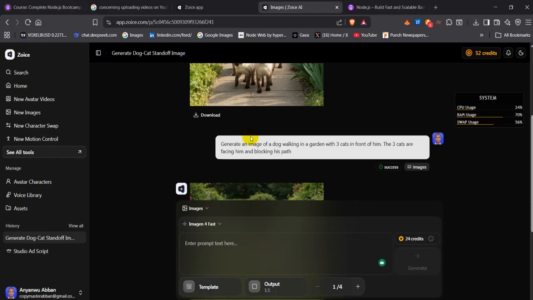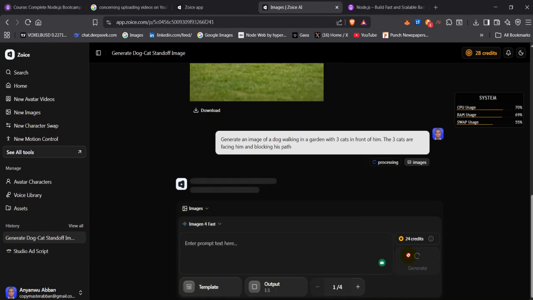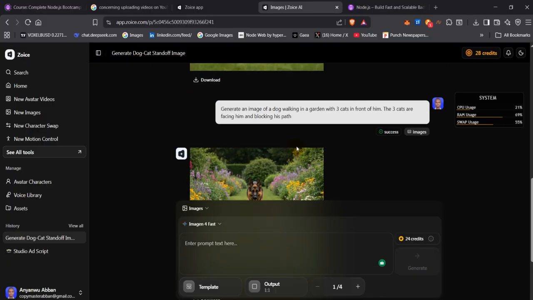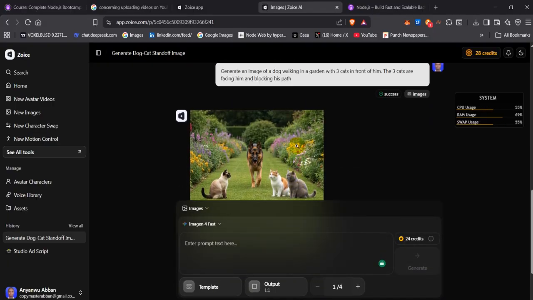So let me copy the same prompt. I've copied the same prompt. I want to see whether it's going to generate another image or the same image. Currently it's being processed. Let's see the image that is going to generate. I don't understand. It's returning the exact image I generated a few seconds ago.